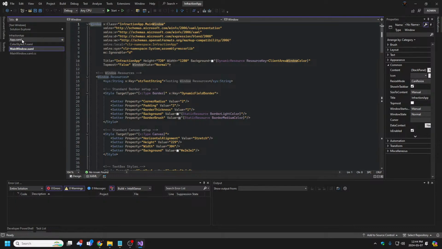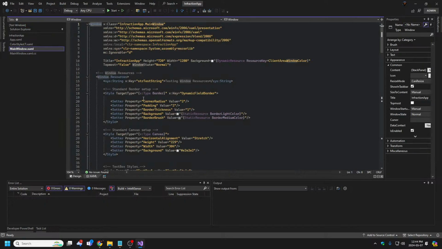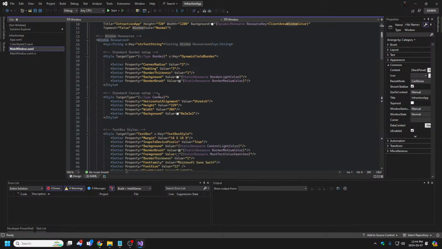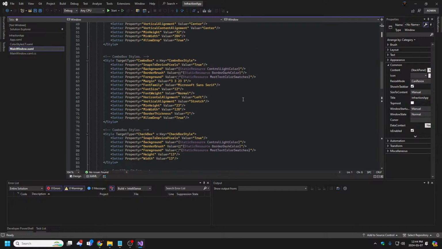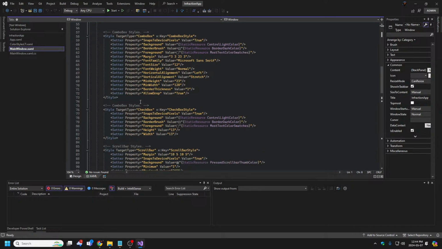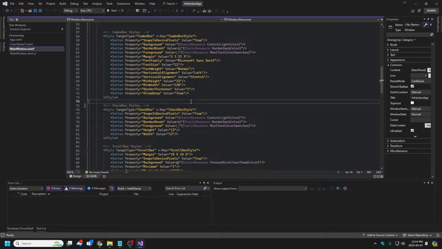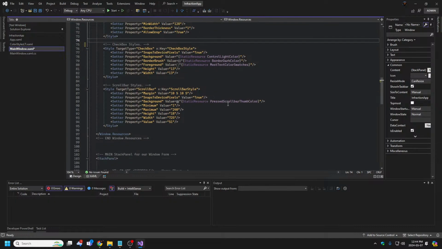Along with having your own resources, you can also have some resources within your main window. So we got some basic ones here for border, canvas, styles, and such. Nothing too crazy. For a combo box, I did notice an error here. That's combo. I gotta fix this up. This is a checkbox style, and then something for a scroll bar. There's a lot more that you can do.